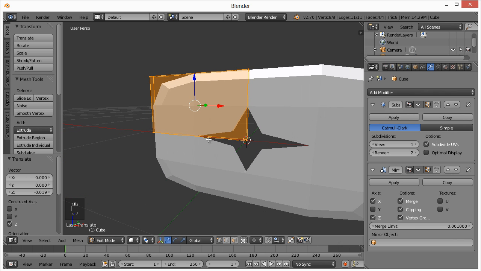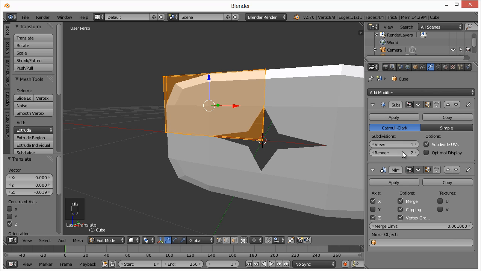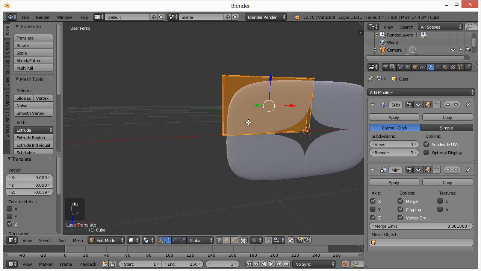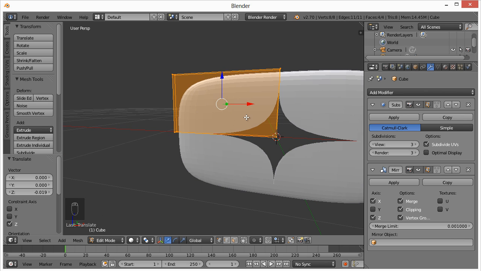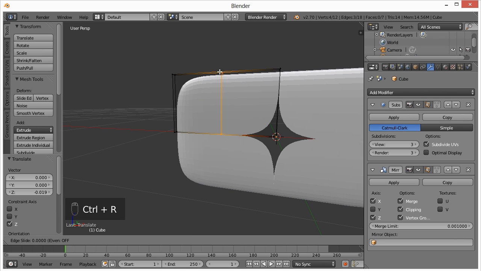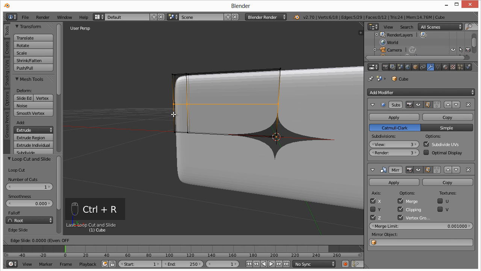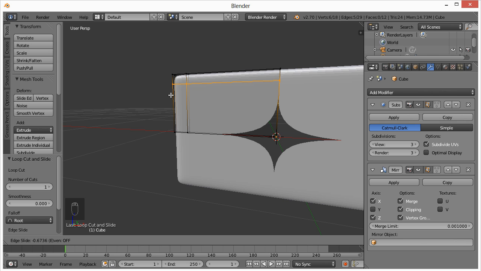All right, so what we want to do now is turn up the view subdivisions and renders as well. When you do this, it'll make it smoother. So I'm just going to specify 3 for mine. All right, so now what we want to do is go ahead and hit Control R to add an edge loop. Right around there will work. Control R to add an edge loop over here and push it up right around there.